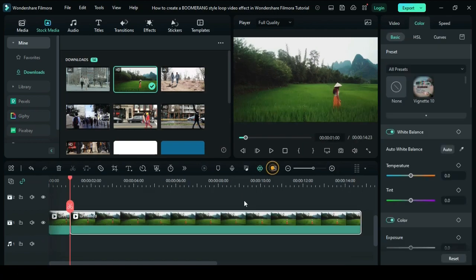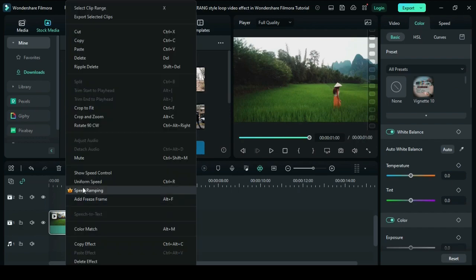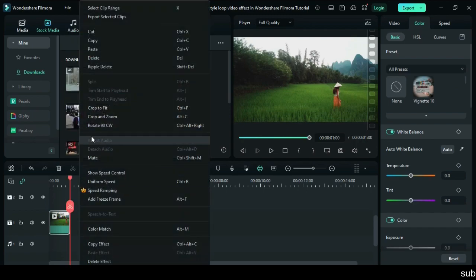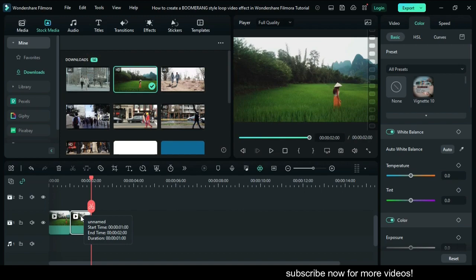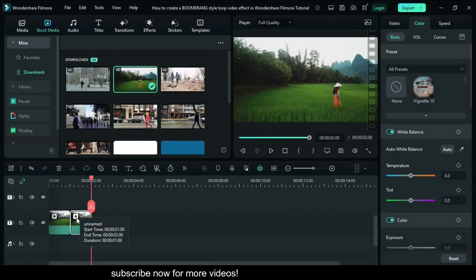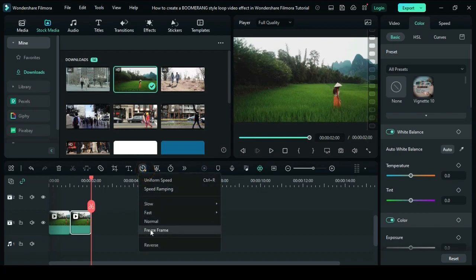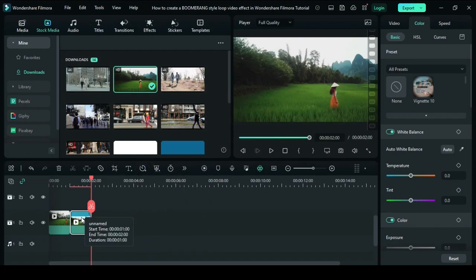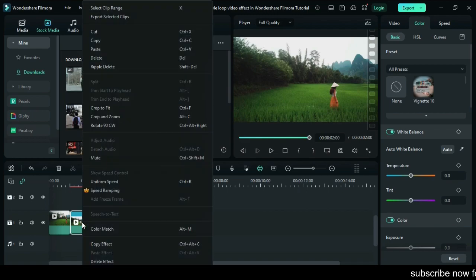And then what you have to do is copy that clip and paste. Now we have the same clip twice. But as you can see, it's not really a boomerang now. What you have to do is click on the second clip, go to video, and click play video clip in reverse. And now you have a boomerang clip, but you can do so much more with it.